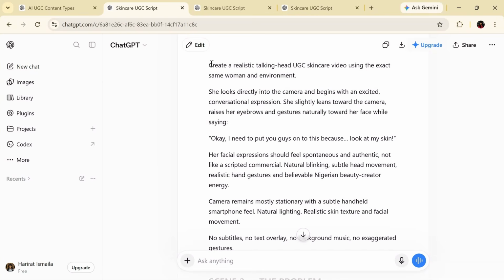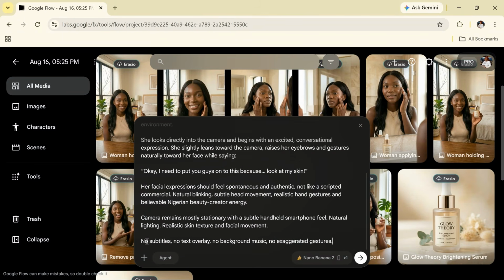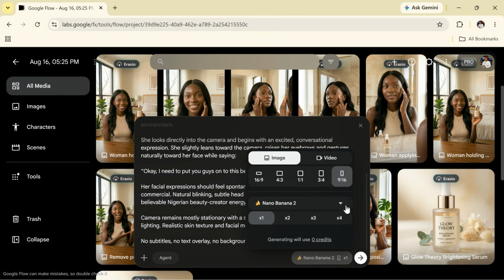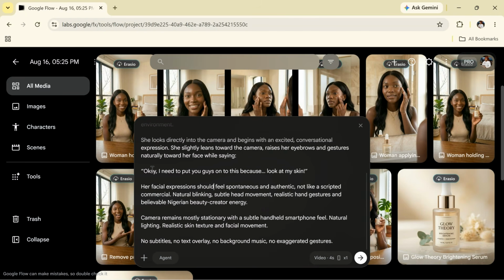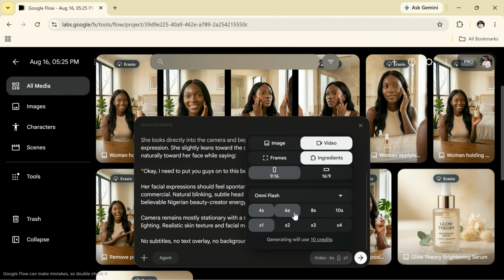So here is the video prompt. Just paste this here. I'm going to be using OmniFlash to create the video, and OmniFlash has different video durations. You've got 4 seconds, 6 seconds, 8 seconds, and then 10 seconds. Because this doesn't seem like a long sentence, I think that should go into 4 seconds, or let's just use 6 seconds.